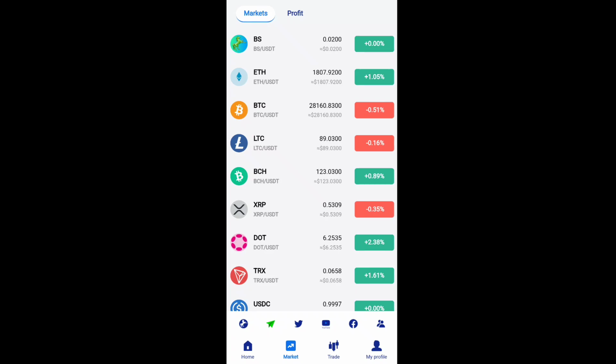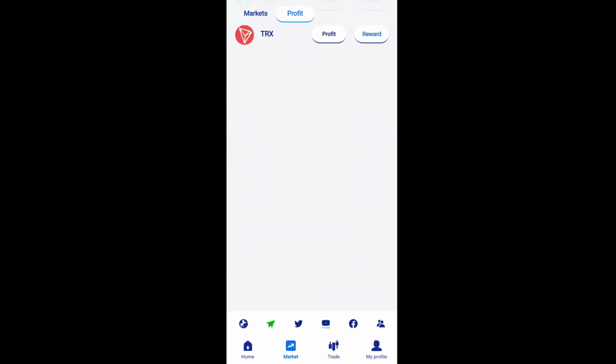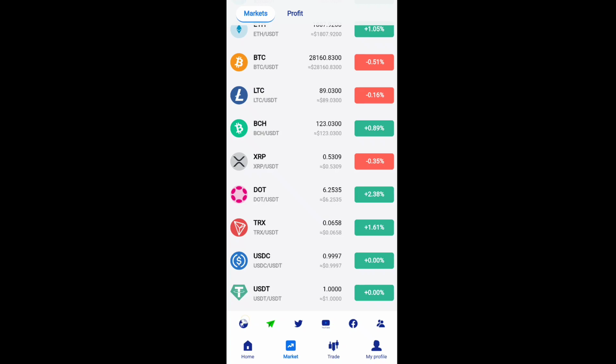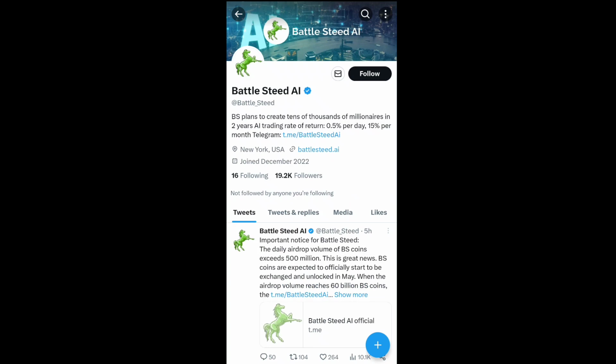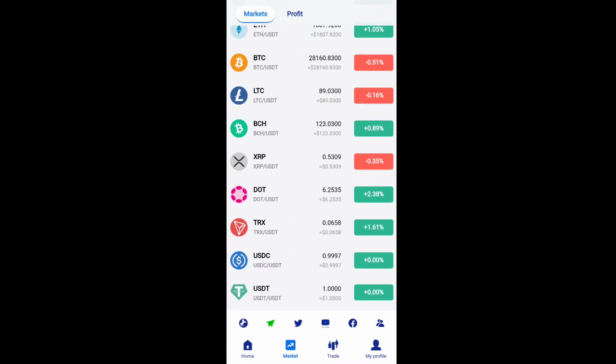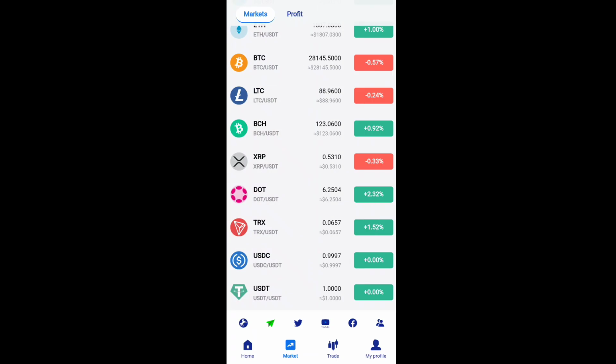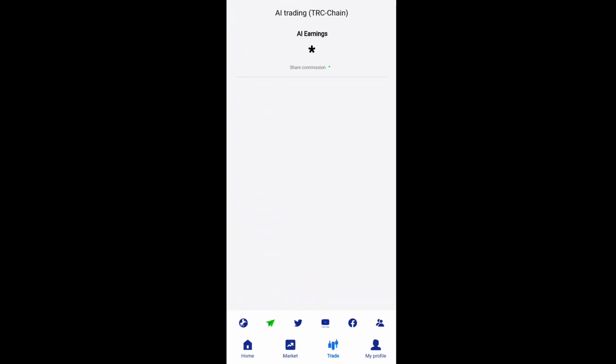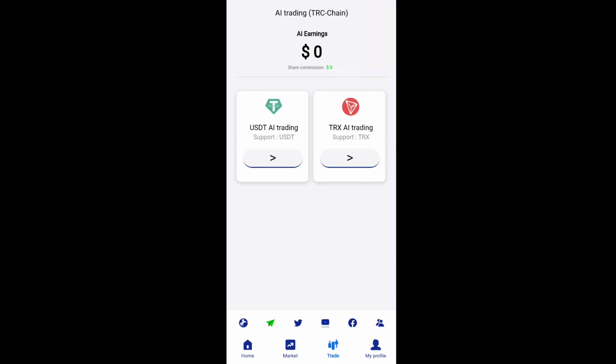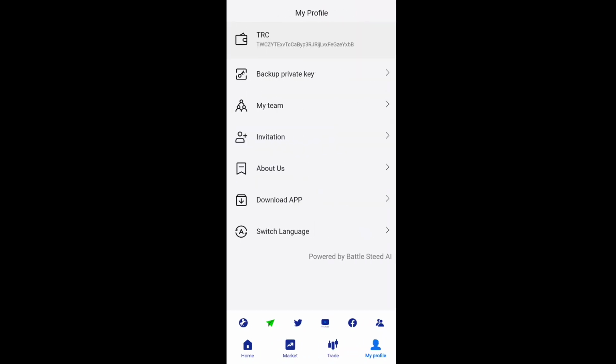Now my account is verified and you can trade your cryptocurrency, whichever cryptocurrency you have, Pi coin, Satoshi mining, every currency you own, and you can generate profit from there. They have the Battle Steed website and a Telegram, which you can join to ask about any problem you have. They have an official Telegram, a YouTube channel where you can get information, and more, like Facebook, and you can create your team. I will also explain how you can create your team. You can also trade AI trading currencies like USDT and TRX, and this is my profile.